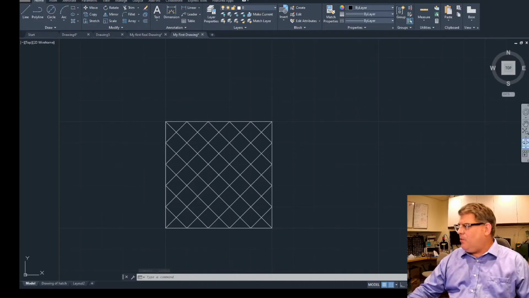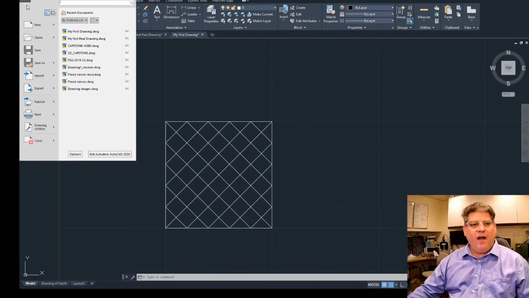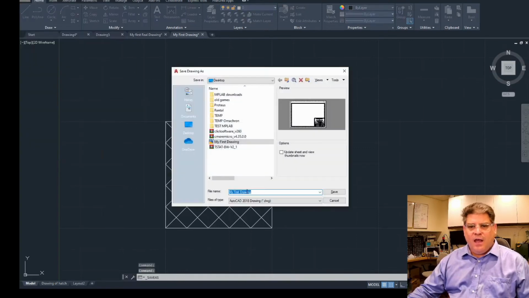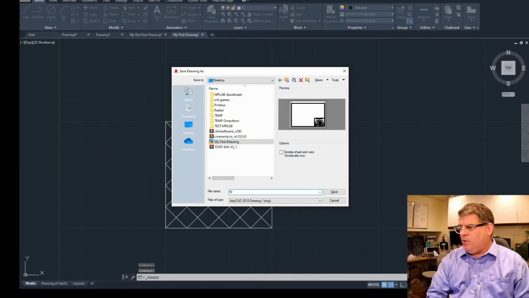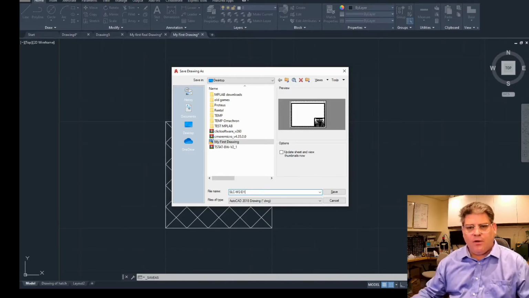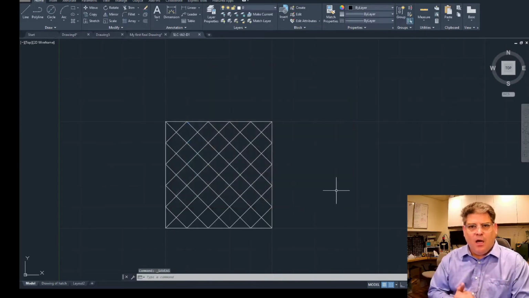Okay, so here we are. I'm following through on the written instructions, and so we're going to start by taking our week 1 drawing, and you're going to want to say File, Save As, and we're going to call it your initials. So my initials are SLC dash week 2 dash D1. Okay, for week 2, drawing 1. And I'm just putting mine on the desktop, but you should have it somewhere that you're going to be able to find it.